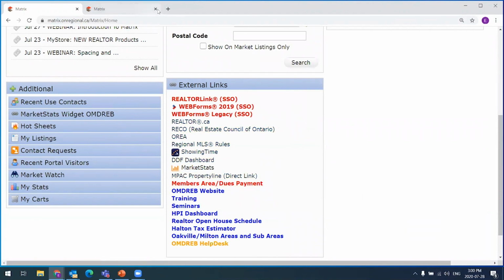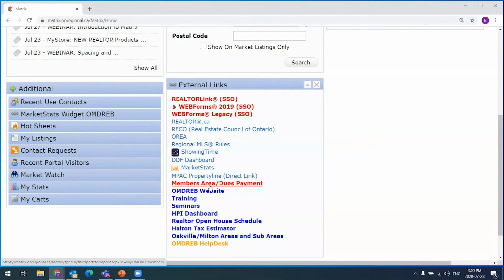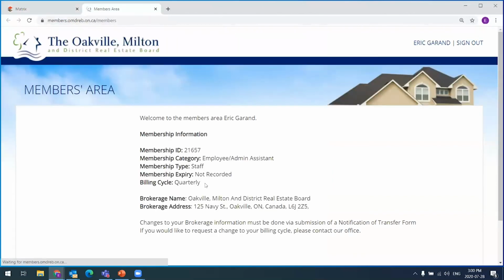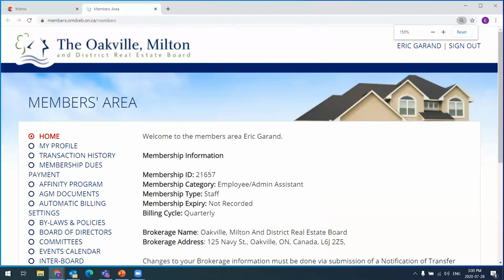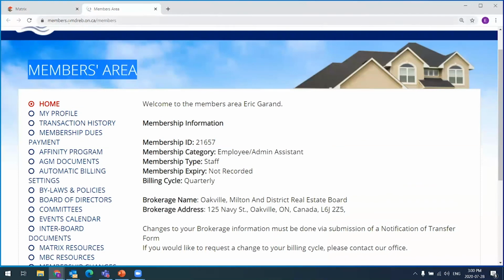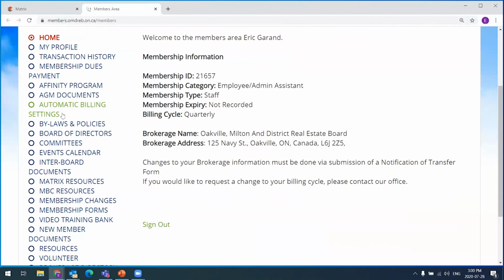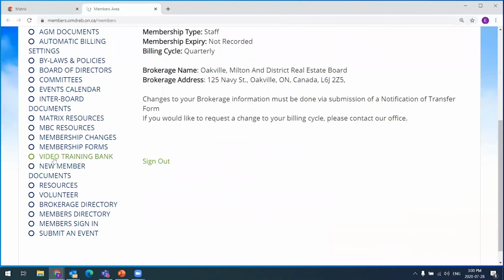If you remember from when we used our external links, we went to our members area when we made changes to the profile information. Well, there's a whole lot more information going on over there. If you click on that, and I'll zoom in a tiny bit more, right? In this members area on OMDREB.ca, you can also make your way down towards the bottom here. It's about 2/3 of the way down. The video training bank.